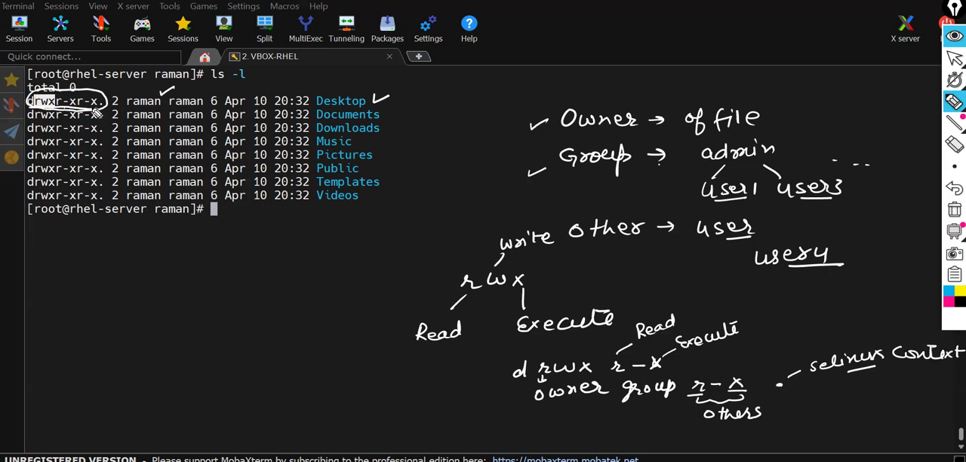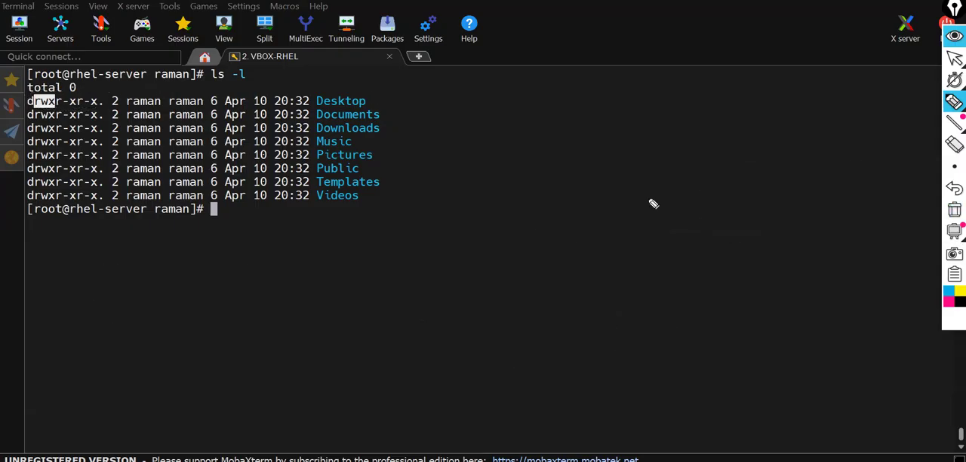Right? Now, this two indicates the link count. So what is link count? Link count means how many subdirectories it has. In Desktop, we have two subdirectories.